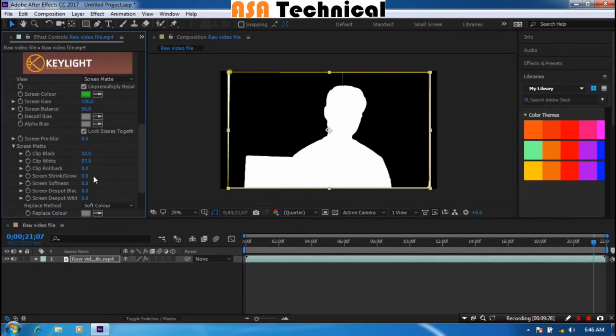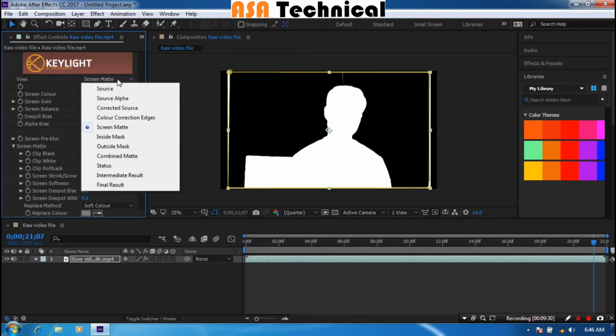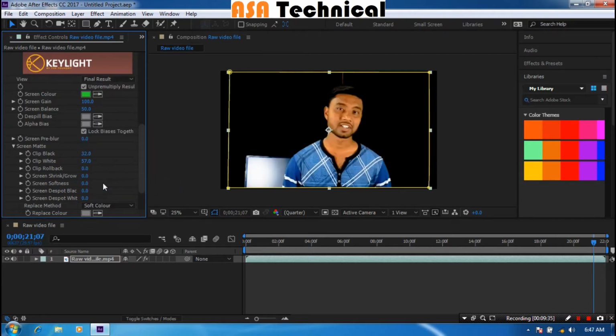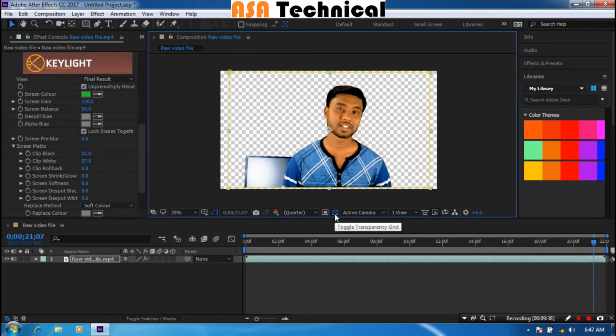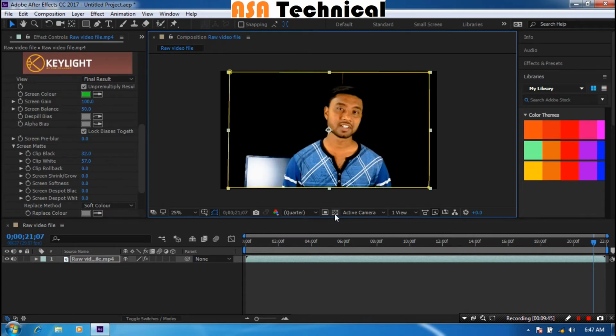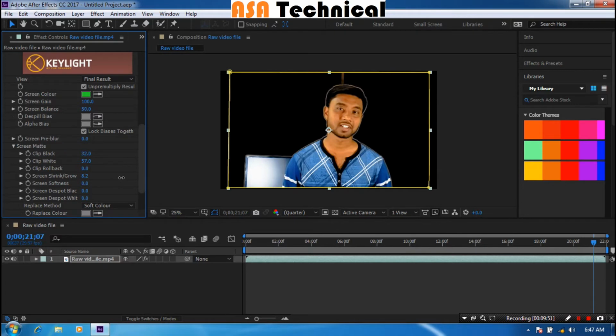Well, now I'm going to view option. After that I just select the final result. Now you can see half of our work has been done. And now I'm going to screen shrink and grow option, and simply I hold down left click on here, and by dragging I'm just increasing it a little bit.